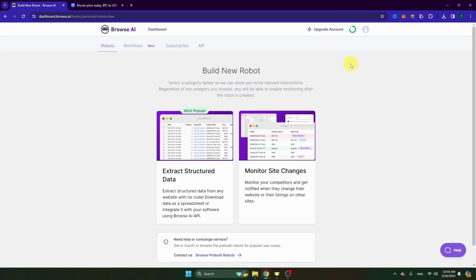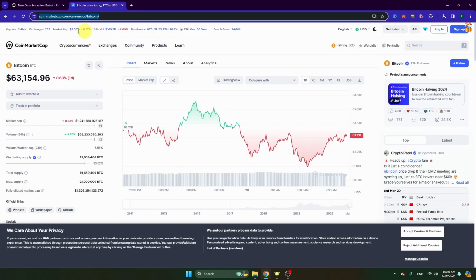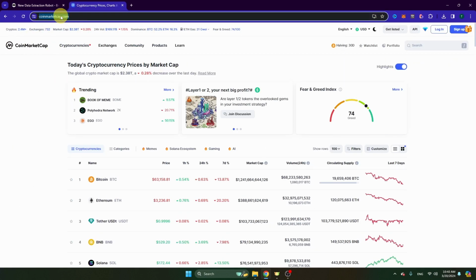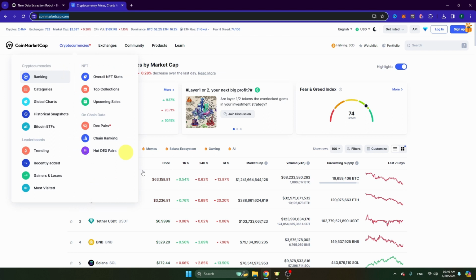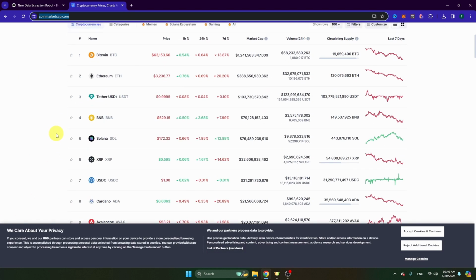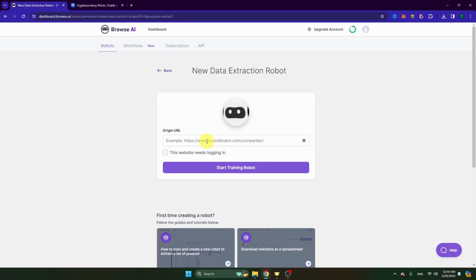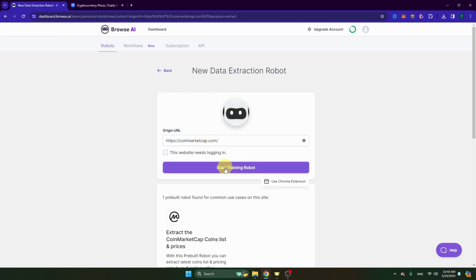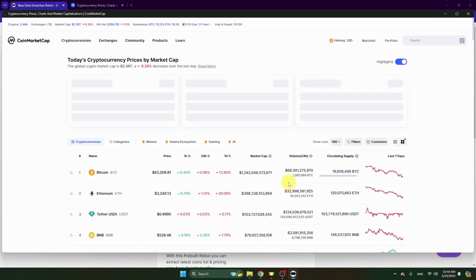And for this robot, I'm going to show you how to extract structured data. So how to extract information about all cryptocurrencies. So I'm going to click here. Then of course, I need to start with the web page. And this is the web page where you can find information about all cryptocurrencies. So not only Bitcoin. I'm going to provide this URL here. And I'm going to click here in order to start training this robot.